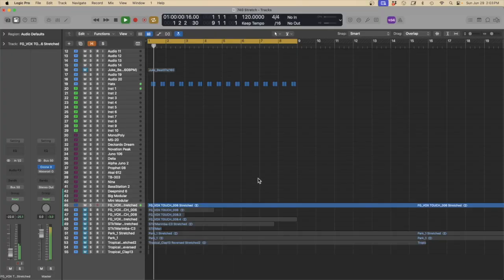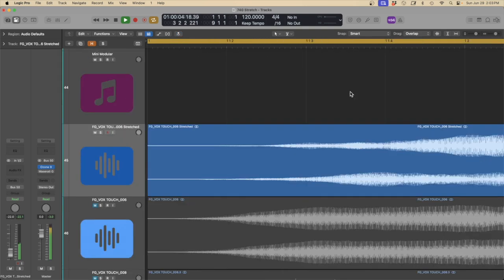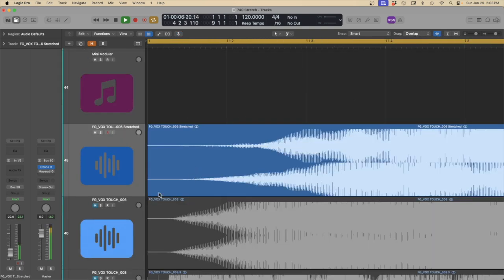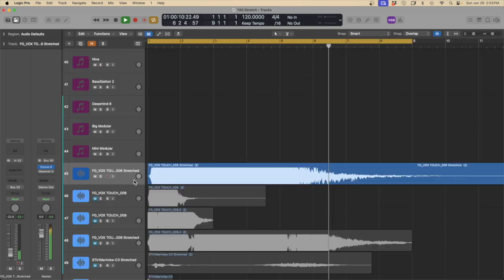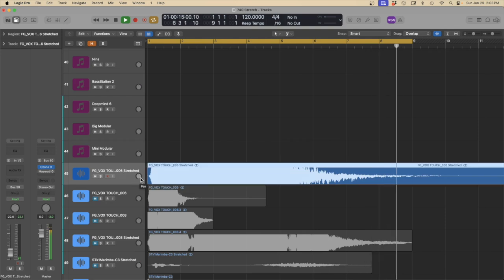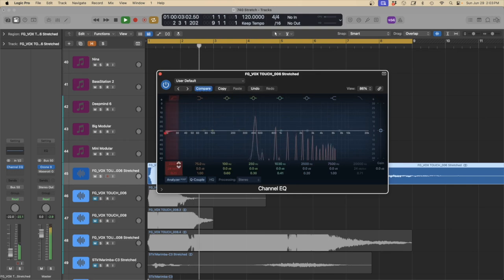So first thing I would do is just, oh no, I would keep it like that. I was gonna cut the intro, but I like it like that. So I'd put a little EQ on there and just tighten it up a little bit, filter down the highs a little bit.